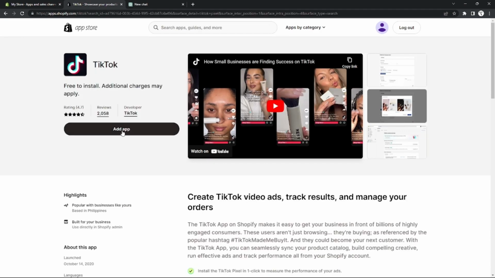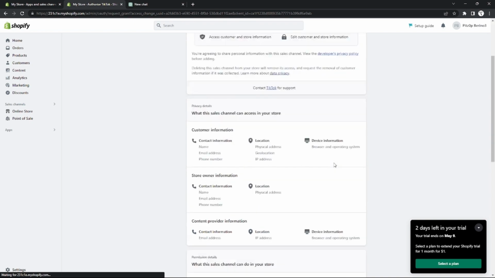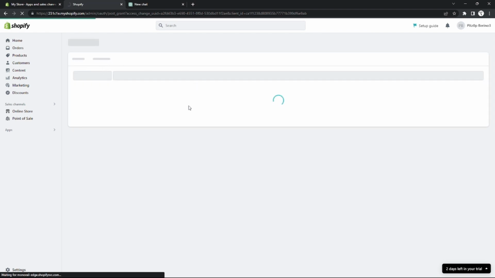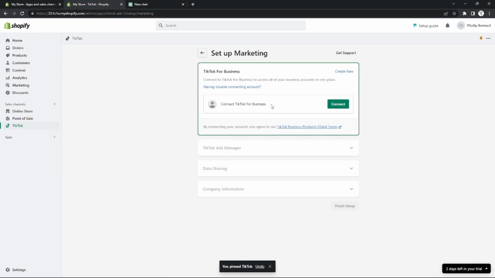What you're gonna do is you can add the app to your Shopify. Just click Add App, and it will redirect you to this. What you can do is to click Add Sales Channel. Then after that, it will load up. Just wait. Then you can now set up your TikTok channel overview. Just click Setup Now. That's it.